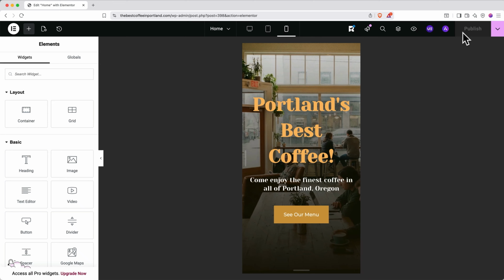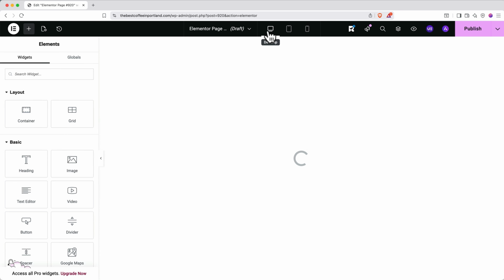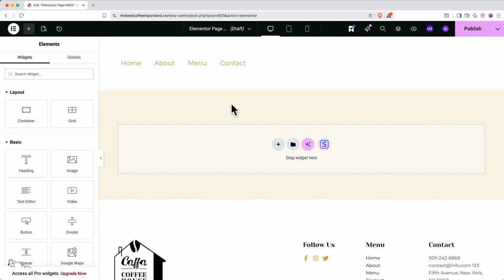There are two ways to add a new page to your site, one using the Elementor editor and one through the WordPress admin panel. To add a page with Elementor, click the page dropdown at the top middle and then click Add New Page. And just like that, we have a new page that we can edit.